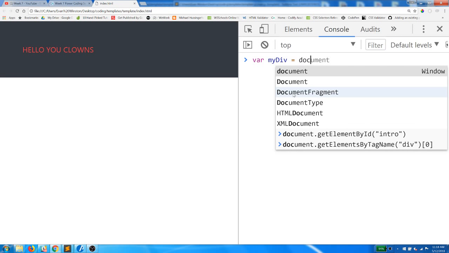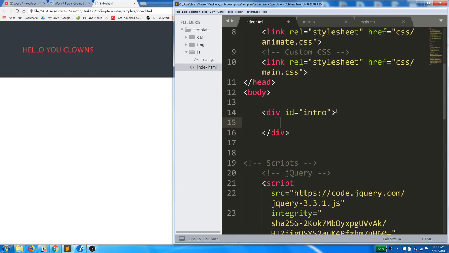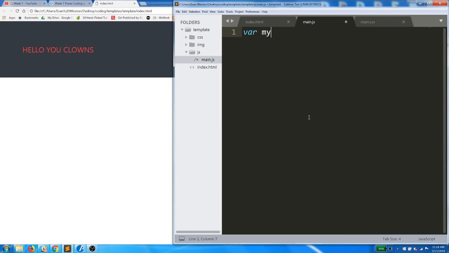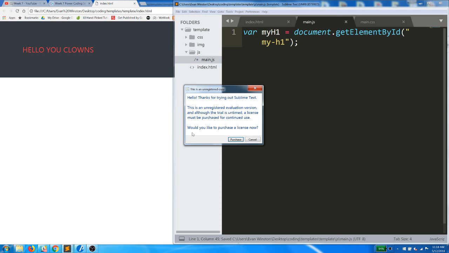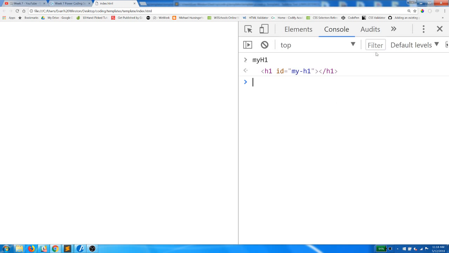But let's say I create an H1 in my HTML. Okay, I made an H1, and now I'm going to create a variable which selects that H1. Test that variable. Okay, how can I access, what properties can I use to access or change the text contained in this text element?